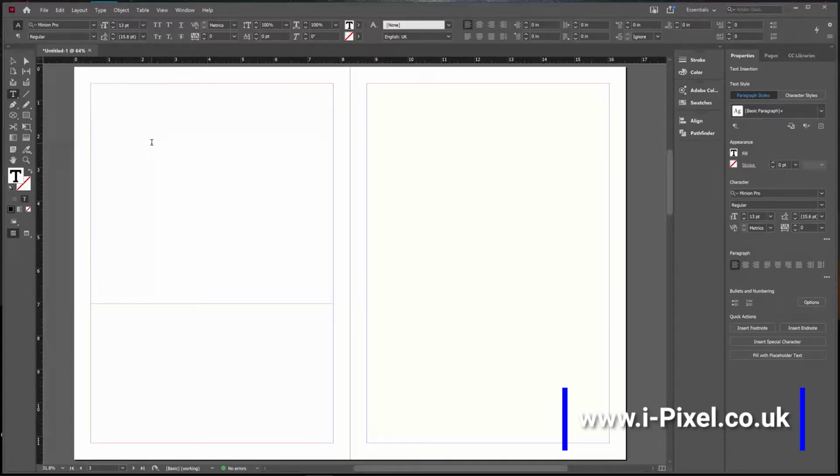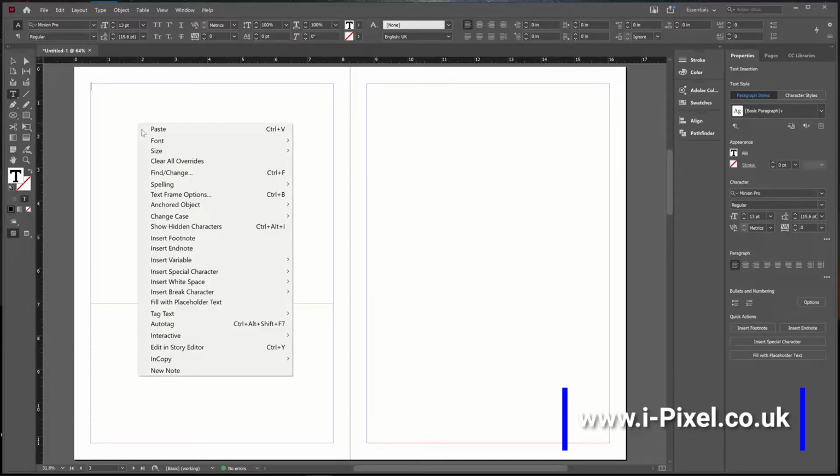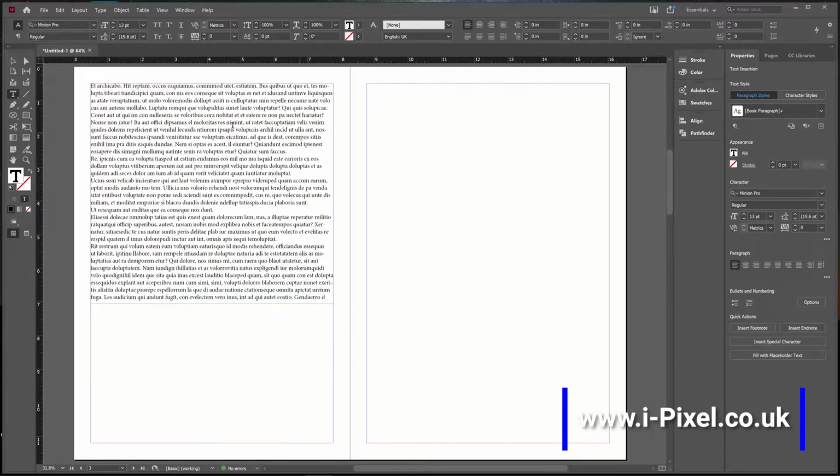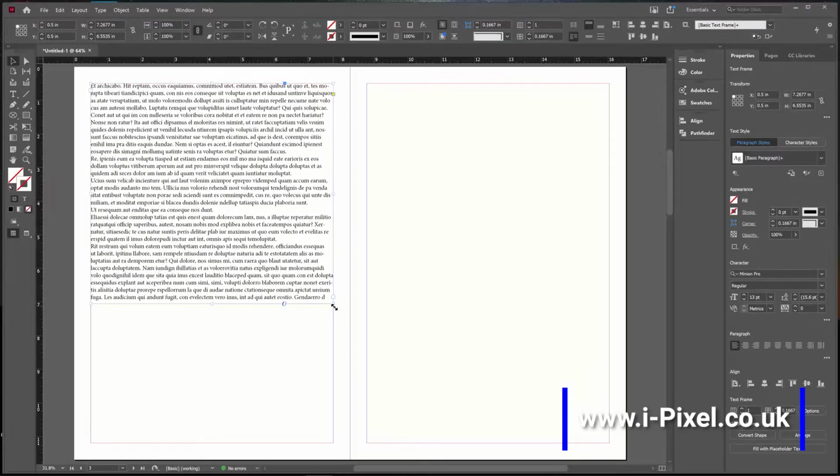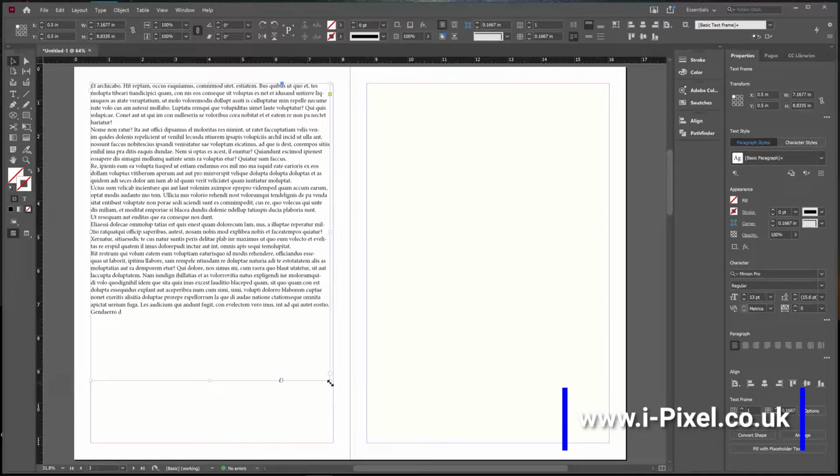And in InDesign you have an option to fill it with placeholder text in case you create a magazine example and you just need text for that. Right click and fill with placeholder text. That will fill the frame with the text. And you can always resize the frame.